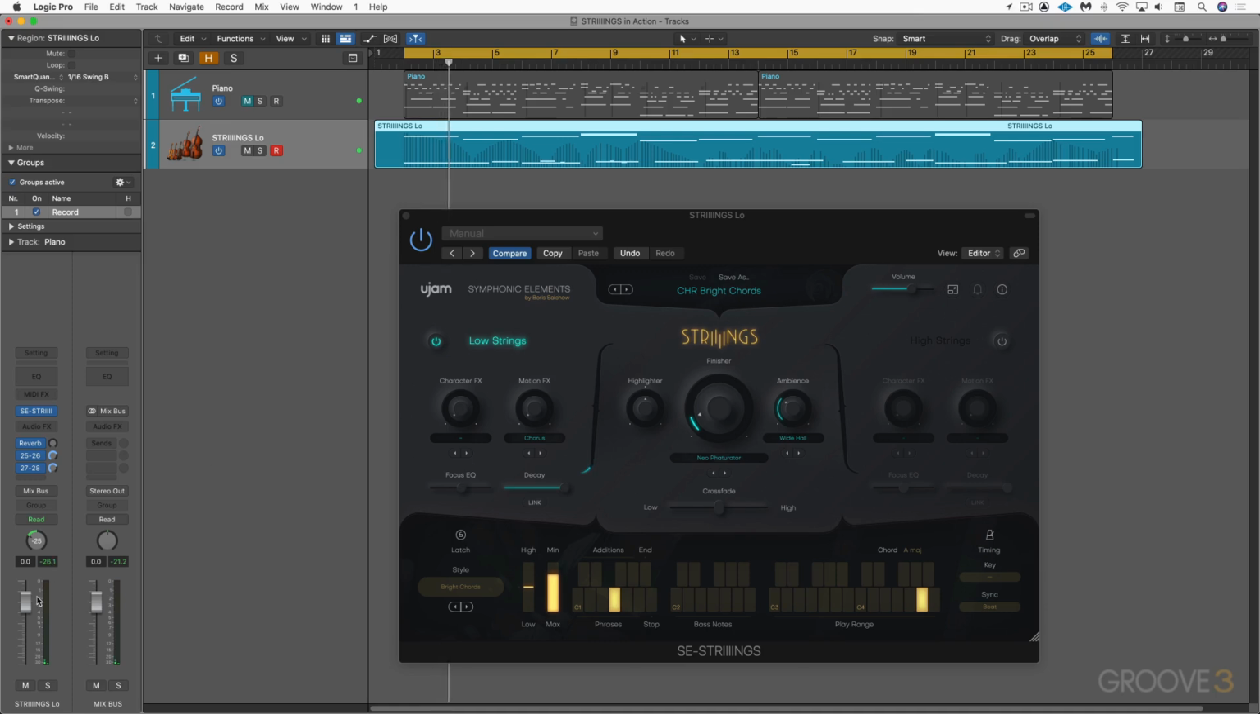So I'm starting off very quietly. I've got it panned. I'm using the automation here, combined with some style phrase changes. Here are my trigger notes. To the D. I want a nice little dynamic aspect to it.